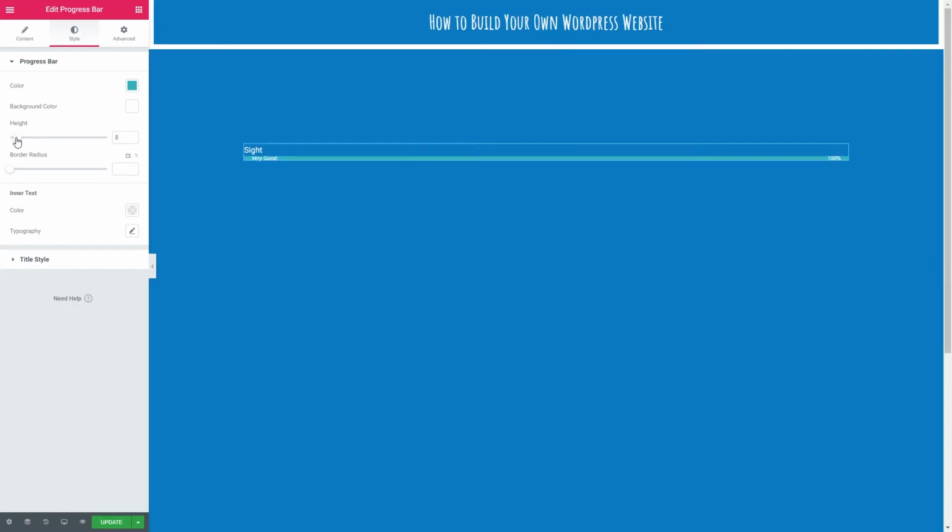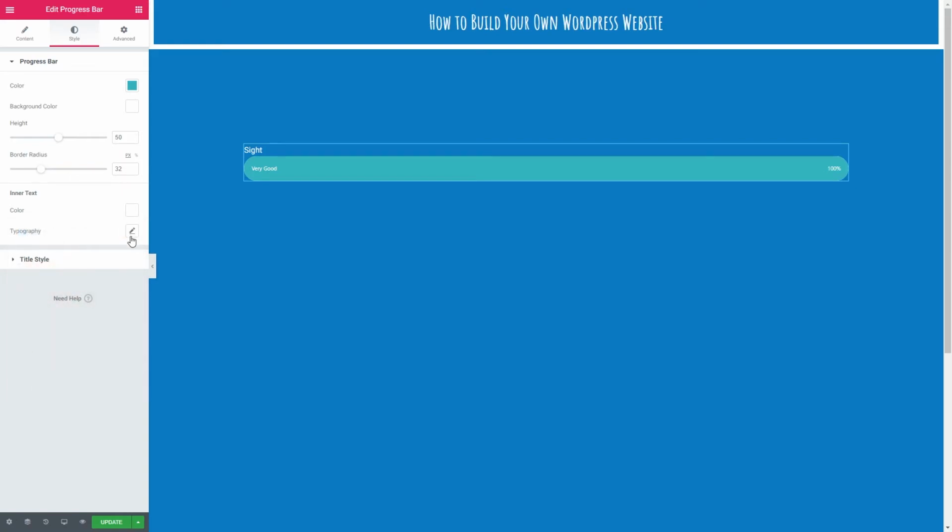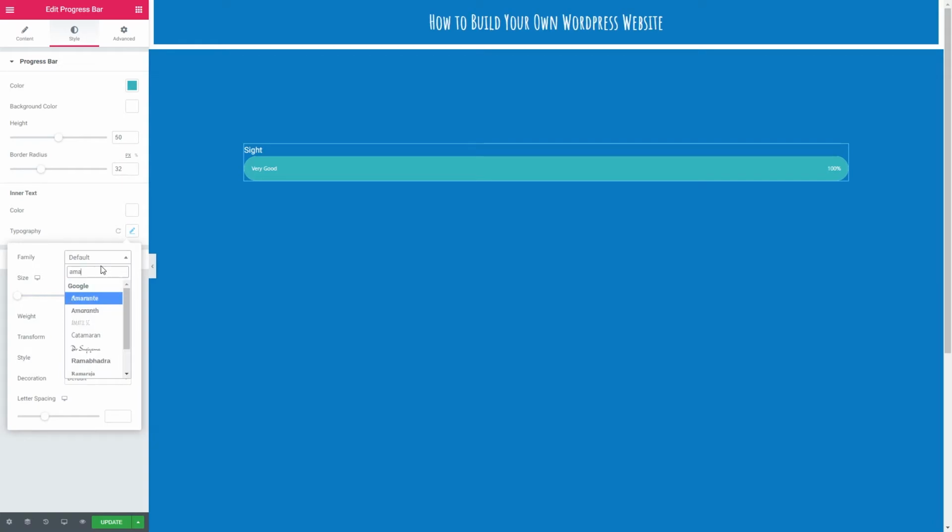We've also got the height then. Let's go with around there, 50. We've got border radius. Let's go with quite rounded. We've got the inner text. Let's change the colour to white, but the typography I would like to be Amatic, and it's got to be much larger so we can see and read it.